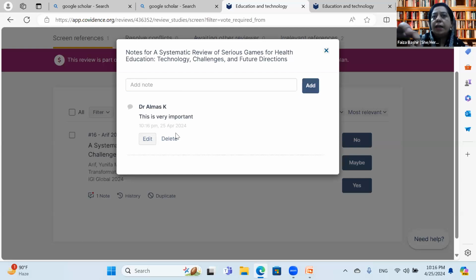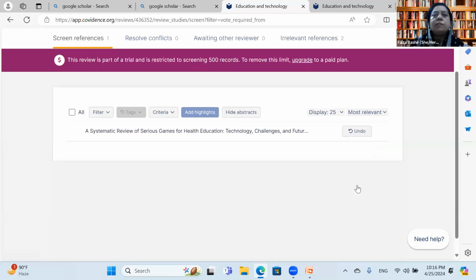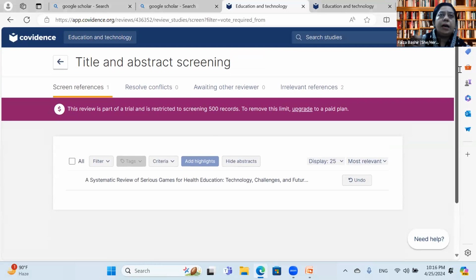You can edit and remove every time. Whenever you want to remove, whenever you want to add, you can do it. If you feel that this is duplicate and Covidence missed, automatically remove. So click on duplicate. This time I will go for yes, that study is related to my systematic review. So do it. After that, so my screening is completed.